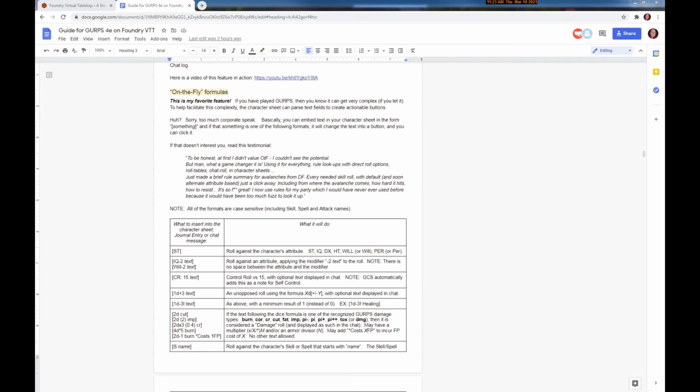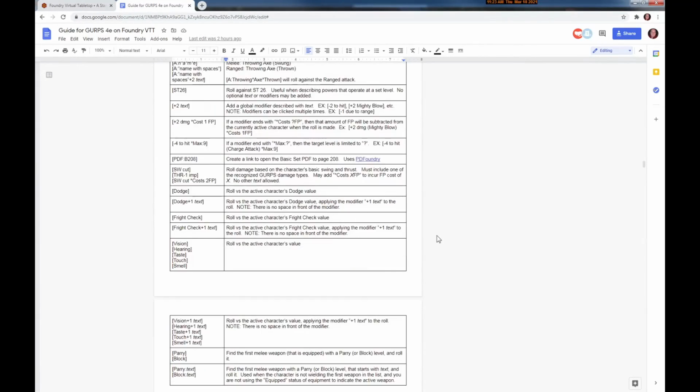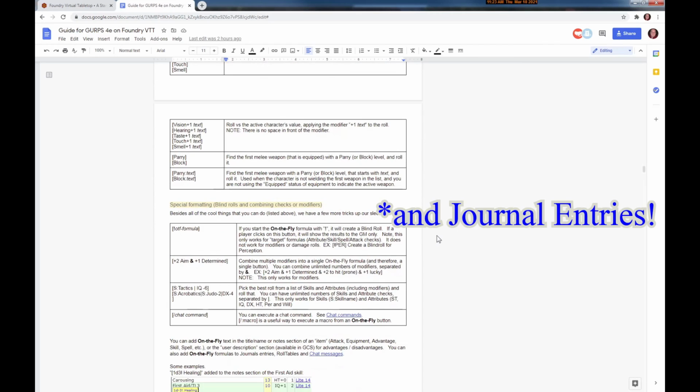Please check out the user's guide on the section On-the-Fly Formulas to see all the things that you can embed in your character sheet or in the chat window.